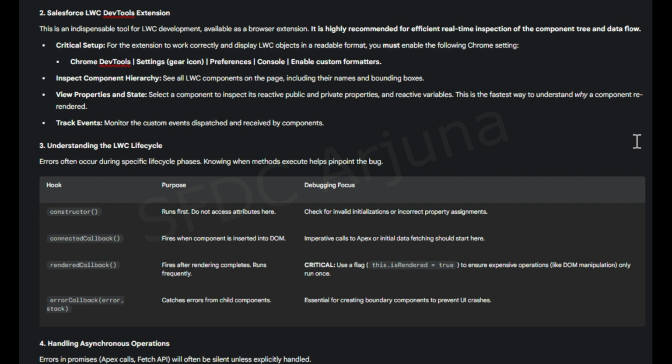Oh man, I remember burning like half a day because I missed that. You just see generic JavaScript objects otherwise. Exactly. It's completely useless without that checked. A total non-negotiable. Make sure you enable it. Okay, noted. Enable custom formatters.